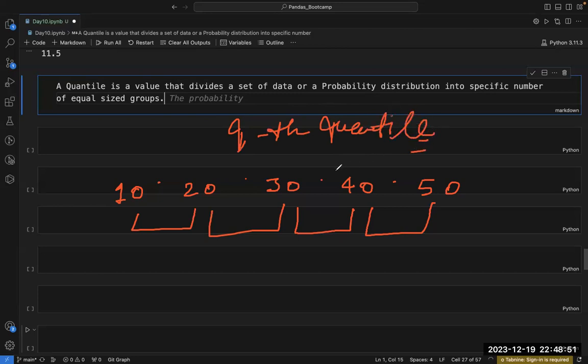of some data set or distribution is the value such that at least Q% of the data, qth percentile means qth percent of the data points, are less than or equal to it. And 100 minus Q percent of the data points are greater than or equal to it.